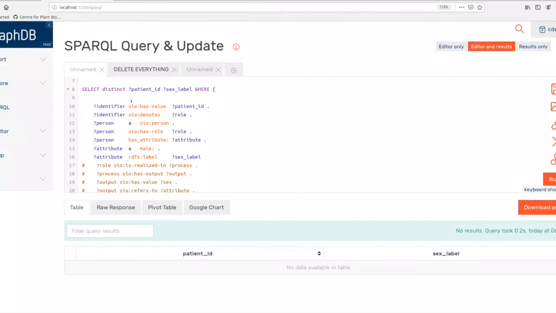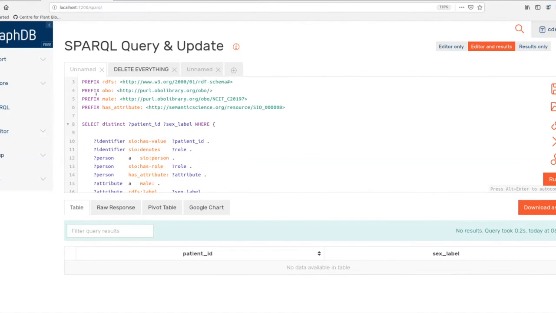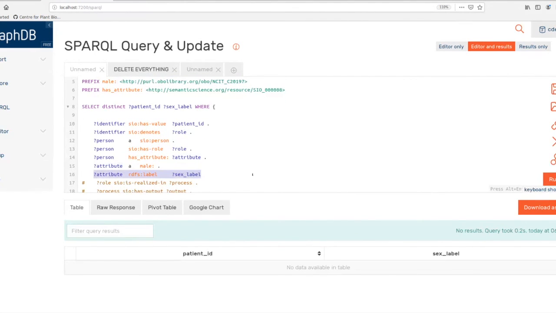Okay, so I have a query to retrieve the patient identifier and the label of their sex. So again, the path is: identifier has a value, identifier denotes a role, a person has that role, a person has a particular attribute. That attribute I'm going to say must be male, so I'm fixing the NCIT ontology term for maleness, and then I'm going to grab the label of that attribute, which is the human readable label.